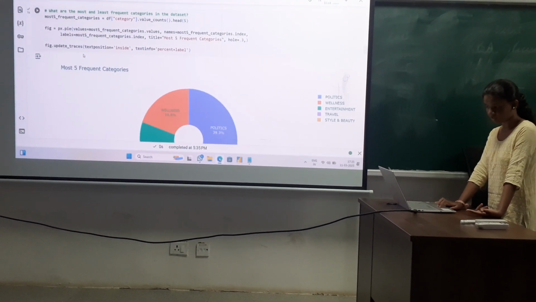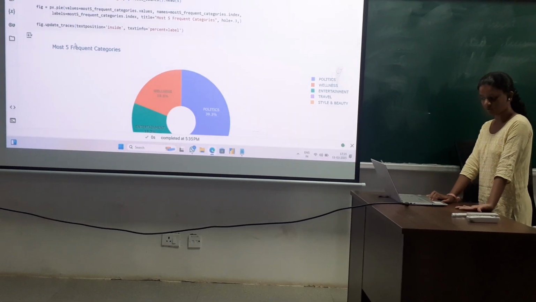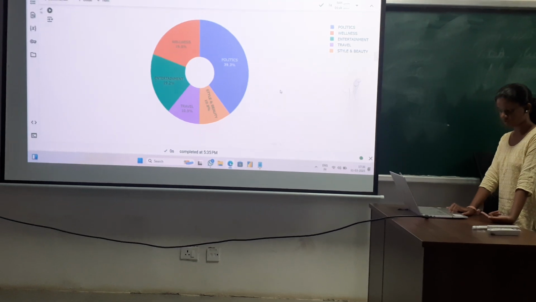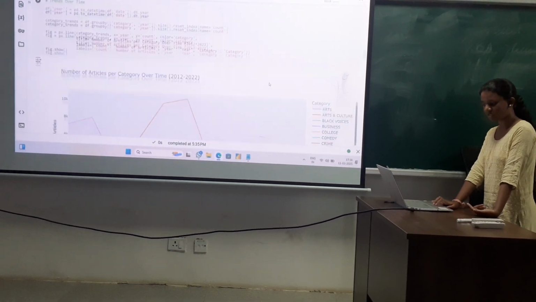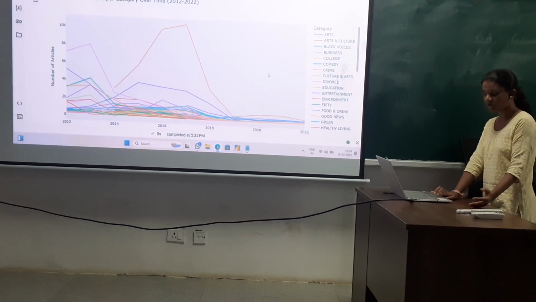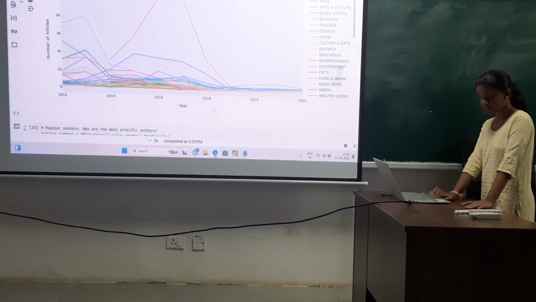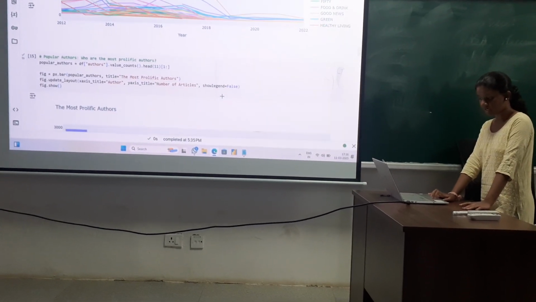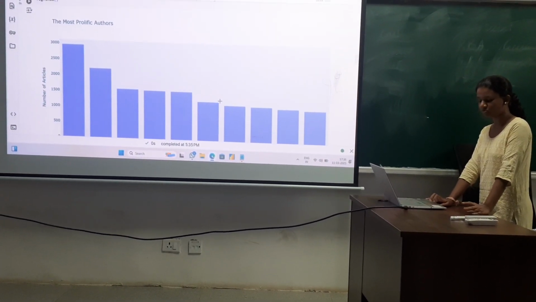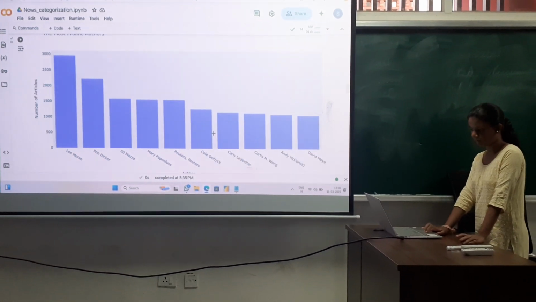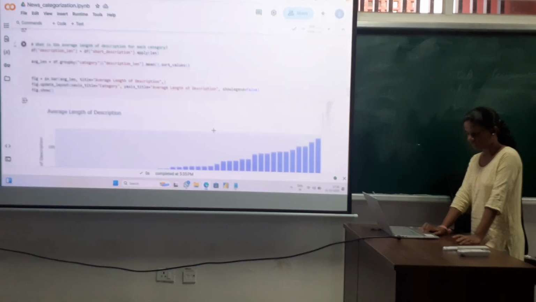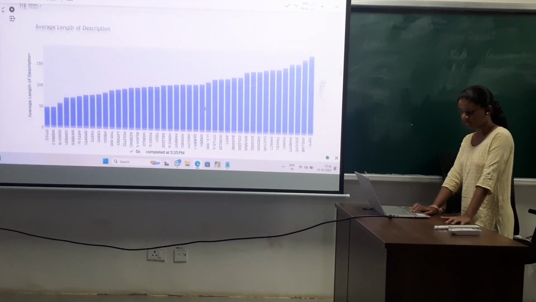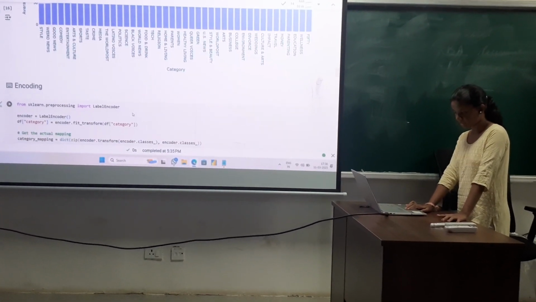And we are representing the 5 most frequent categories using a pie plot, and this is the visualization. And next we are analyzing the news articles year by year and category wise using a line plot and Seaborn. And after that we are finding the most prolific authors using a bar plot. And next we are finding the average length of description given for each category.